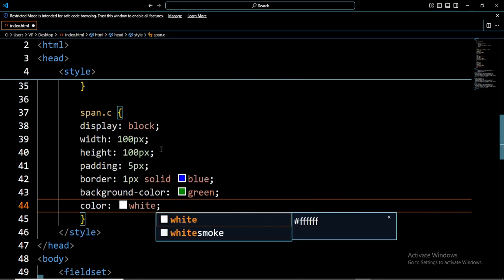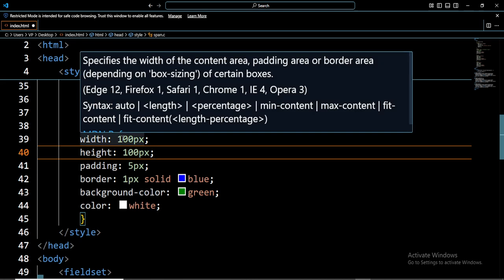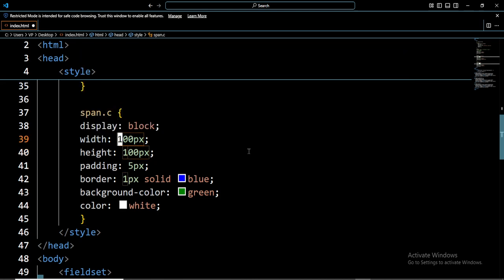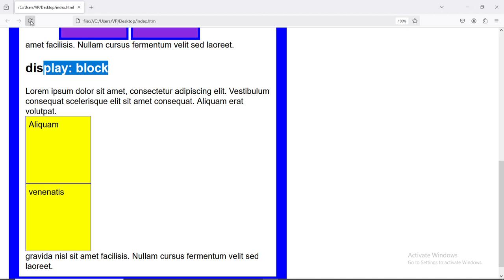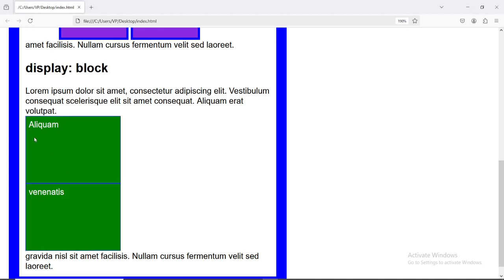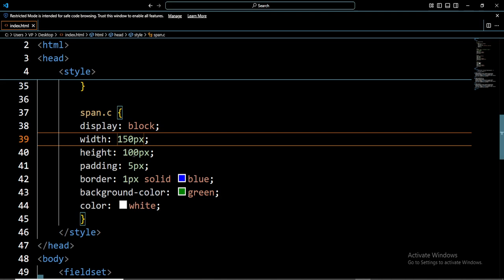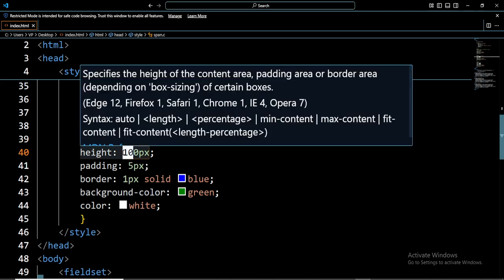When I give it white, and when I increase the width, let's give the width 150, and that's all for now. Let's reload our document and see what we got. Can you see? We are able to control the width, the color, the text color, and also let's specify the height so you can see that we are able to control the height also.